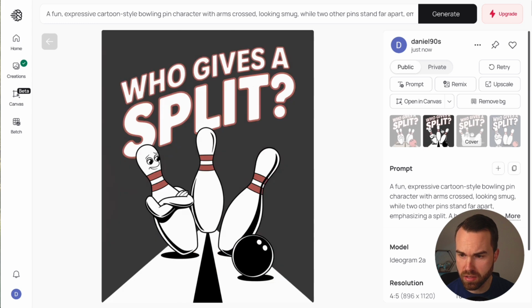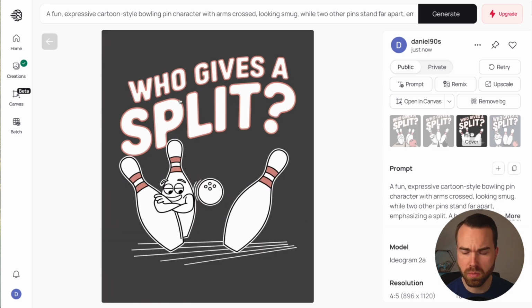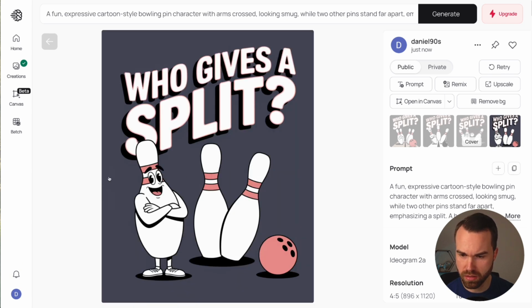So let's check the next one. Who gives a split? Text is also correct, but the graphic also leads to this border right here. So let's check the next one. Who gives a split? Text is absolutely right, but there's some mistake in the graphic right here. So let's check the next one. Who gives a split? And we got the funny bowling pin right here as a cartoon character. And as a tip from my side, these cartoon characters sell really good on t-shirts. So let's save this one.